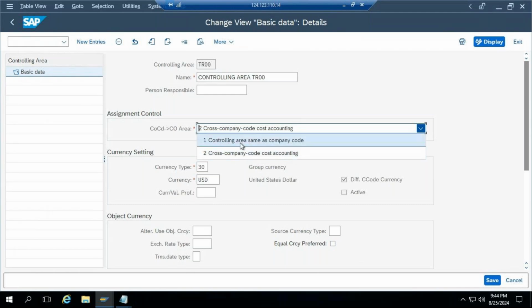The controlling area has two aspects. I will not go into that level of detail because it would be more for FICO training. I just wanted to tell you that if you have multiple company codes assigned to a single controlling area, we select assignment type two, that is cross company code cost accounting. If it is one company code, one controlling area, we select option one. Normally we do not use option one. I'll tell you why.